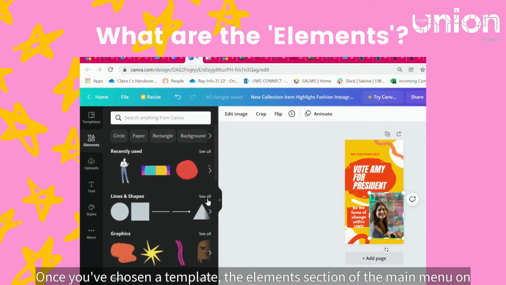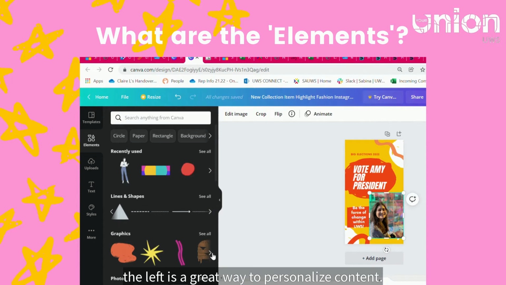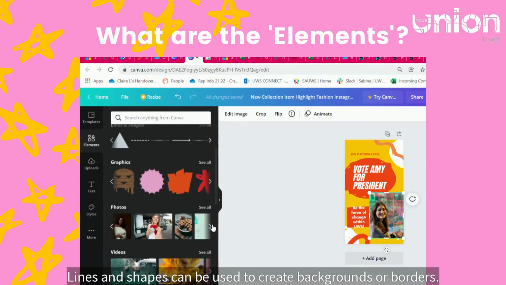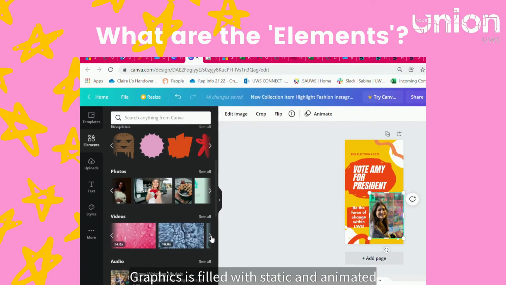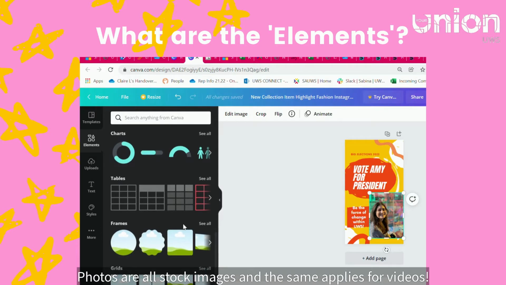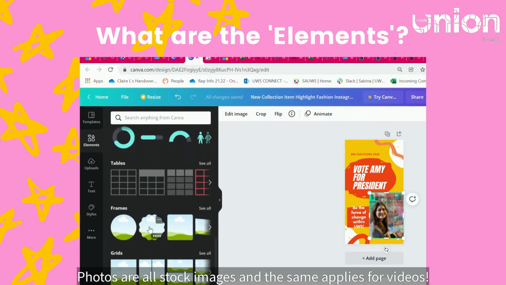Once you've chosen the template, the Elements section of the main menu on the left is a great way to personalise content. Lines and shapes can be used to create backgrounds or borders. Graphics is filled with static and animated stickers, quotes and patterns and images. Photos are all stock images and the same applies for the videos.